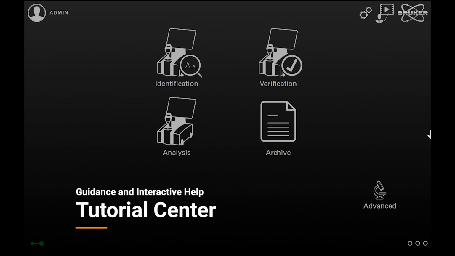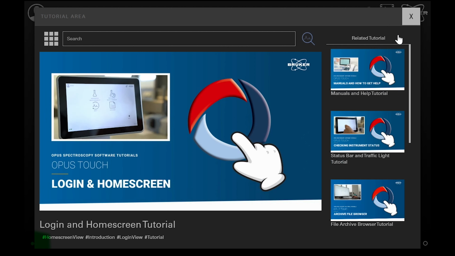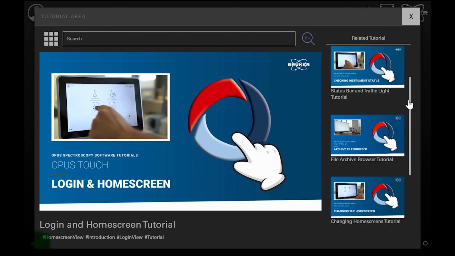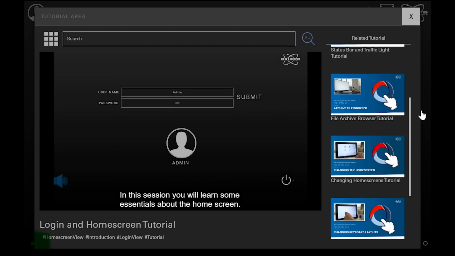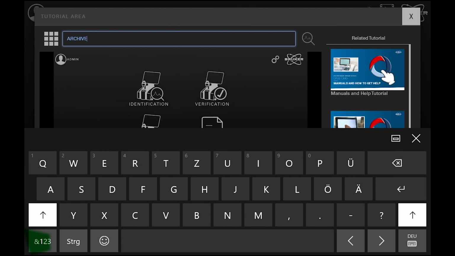The Tutorial Center. The Tutorial Center helps you find the right tutorial video whenever you need it. It can be accessed directly from the home screen or workflow and features a bunch of tutorial videos that help you get started with OPUS TOUCH. You can either browse the videos or search for certain keywords.